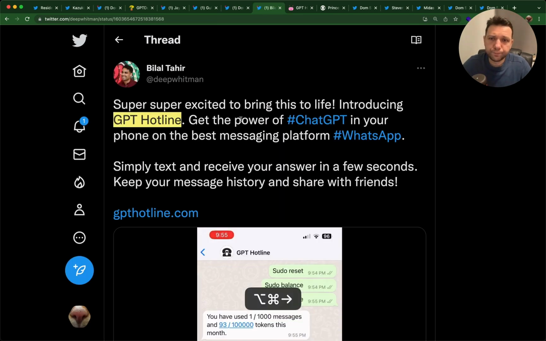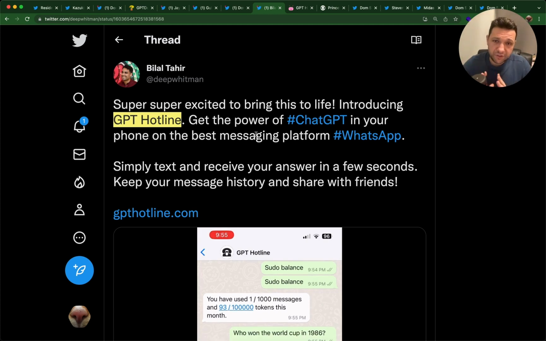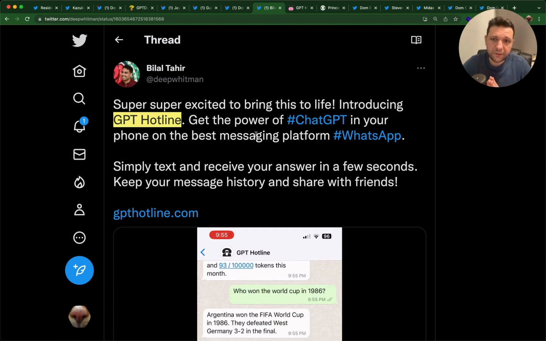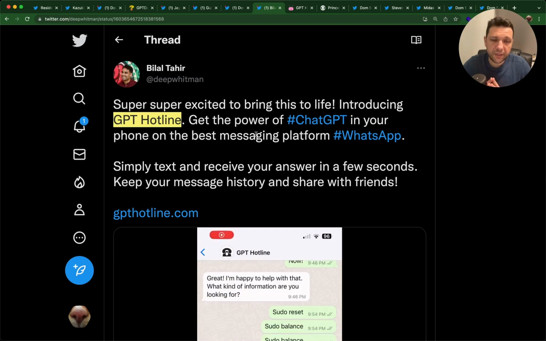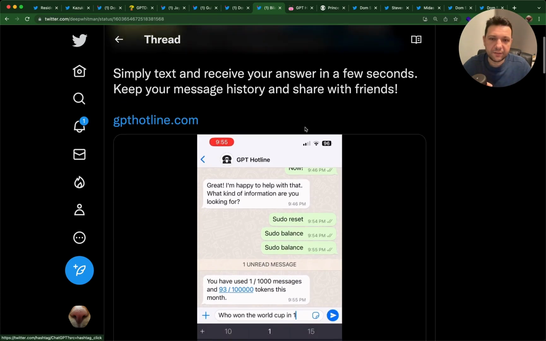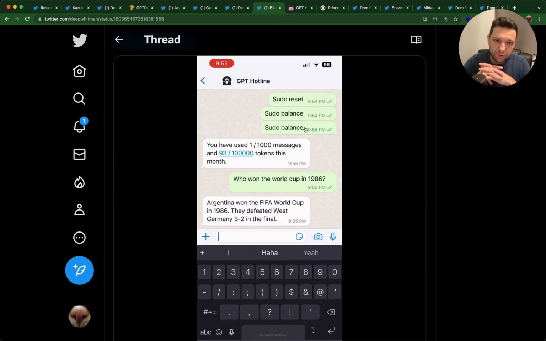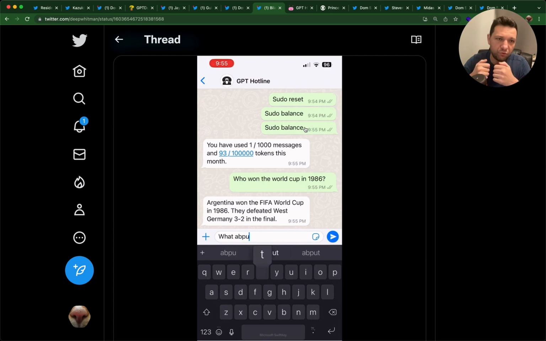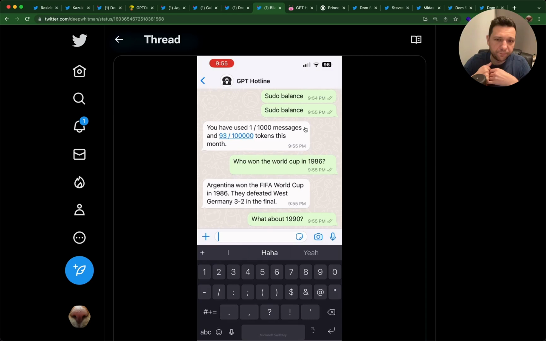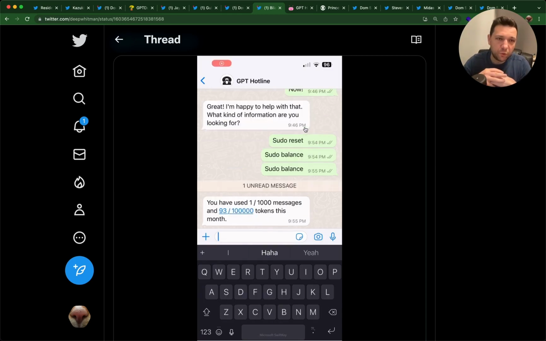Okay, let's move on. Now, this is quite cool. We're still in ChatGPT. Bilal tweeted that he's working on, and actually created, a business around it: a GPT hotline using WhatsApp. And check this out. Basically, it's a WhatsApp bot attached to ChatGPT, and you can just write a message and then get the response back. There you go. ChatGPT has millions of users, but WhatsApp has hundreds of millions of users.